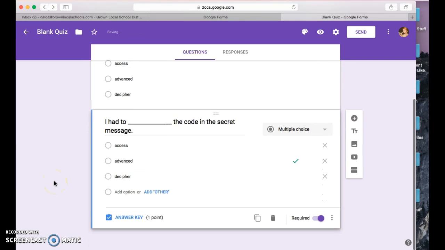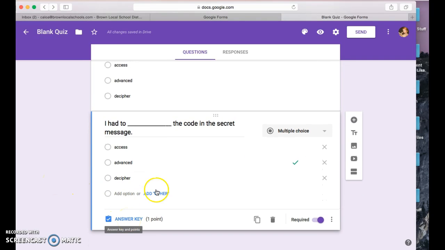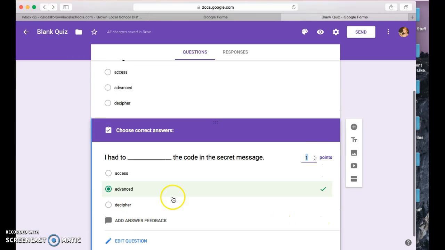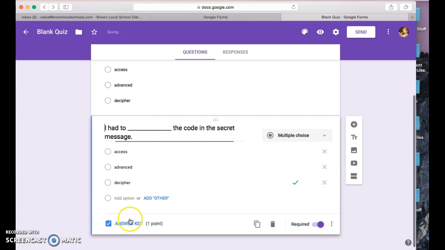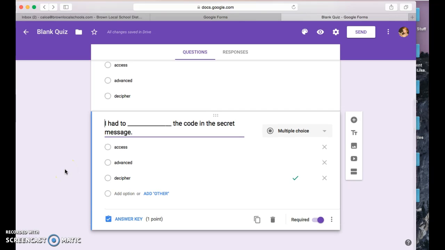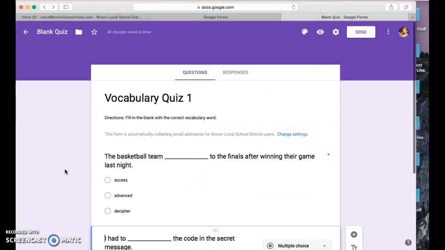Then I'll go back down to answer key, and it's already clicked required because I copied it, and it's already worth 1 point, but I have to make sure I change it from advanced for this one to decipher. Okay? So that's how you make the questions. Make sure you do the answer key part.